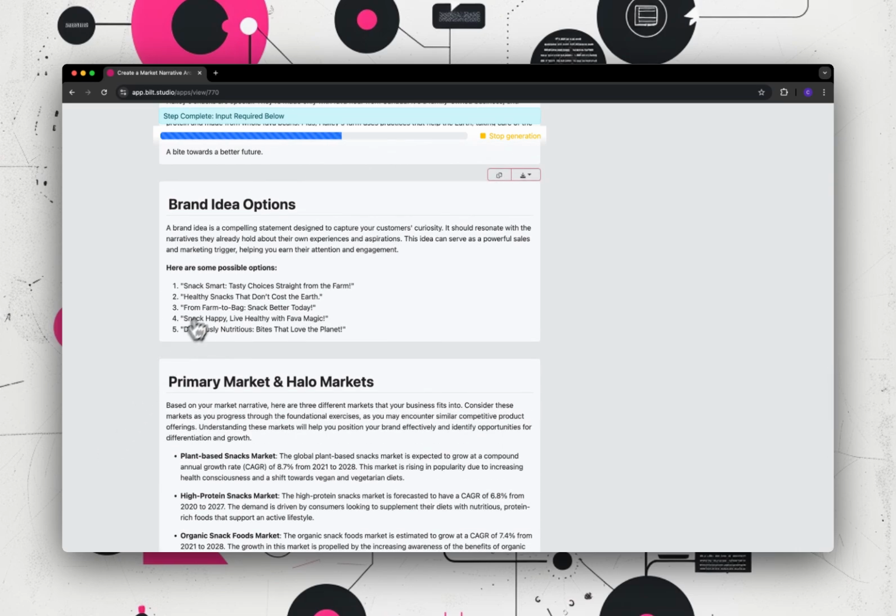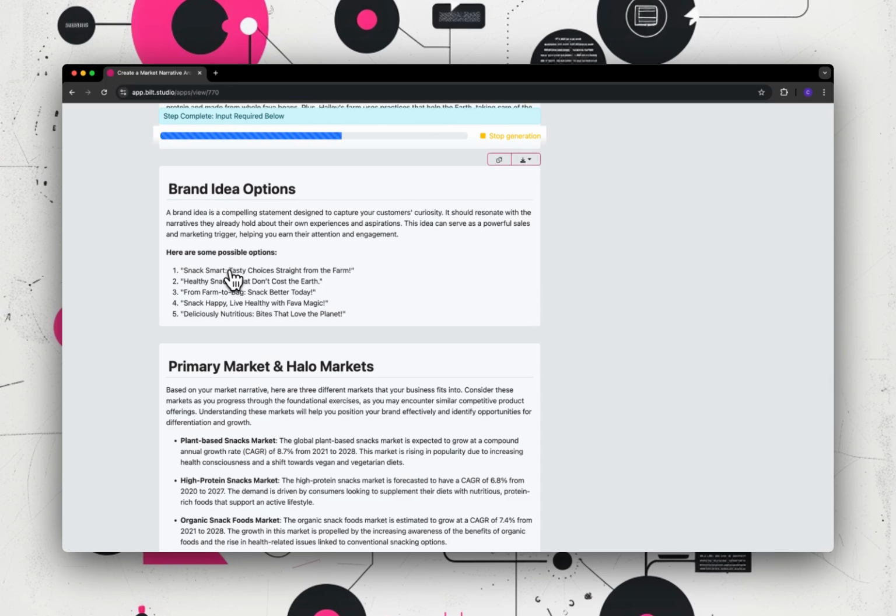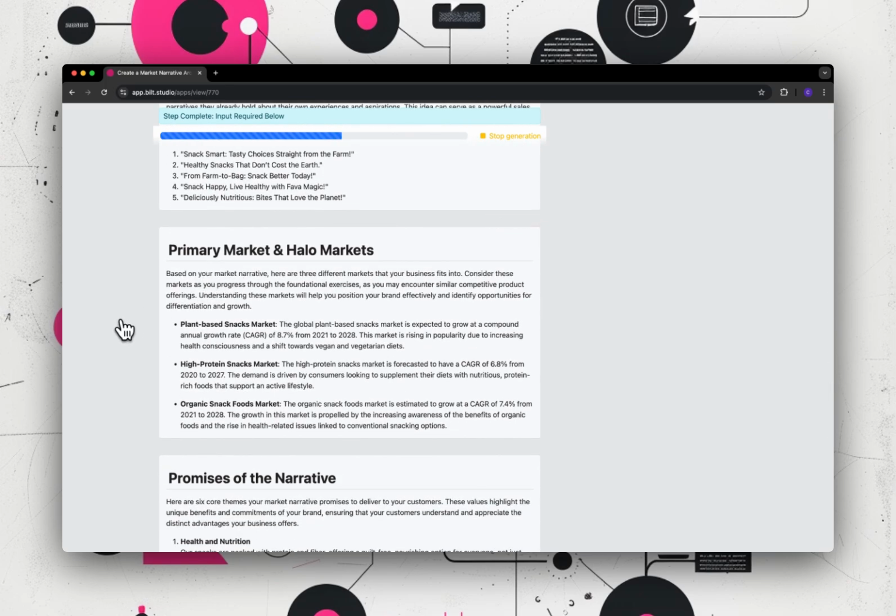So prior to getting to the market archetype, you're going to see a few things. You're going to see options of copywriting, ways that you can convert that narrative into a headline. Those will be your brand idea options. You're also going to see a recommendation of the halo markets, meaning what market are we actually competing against? And that'll be pertinent to how you want to use the next application, which is the major market trends.